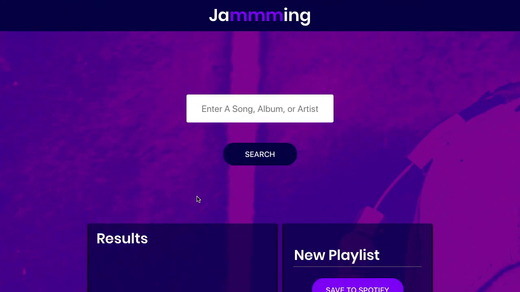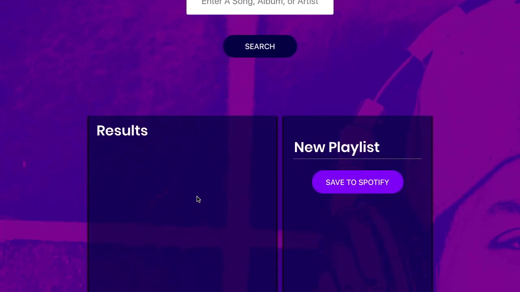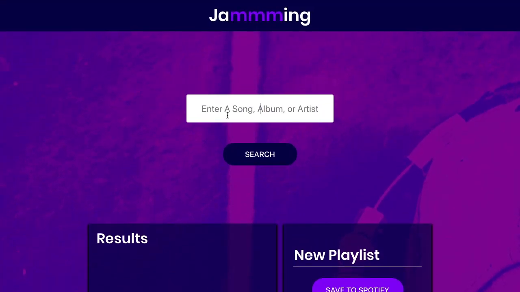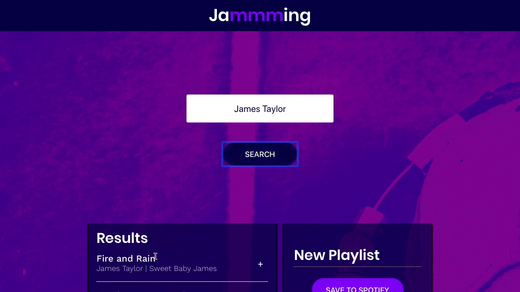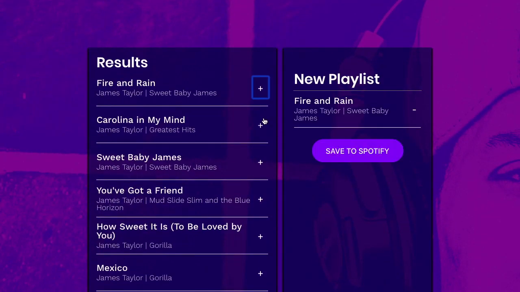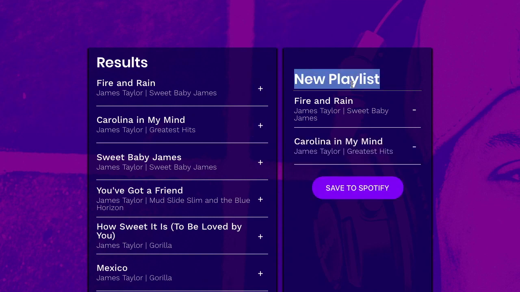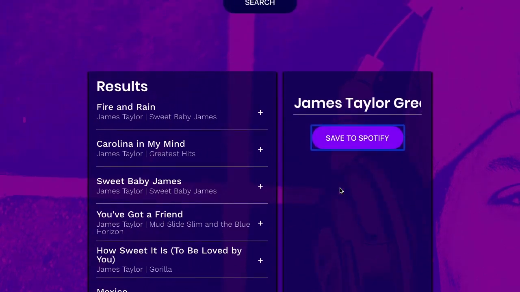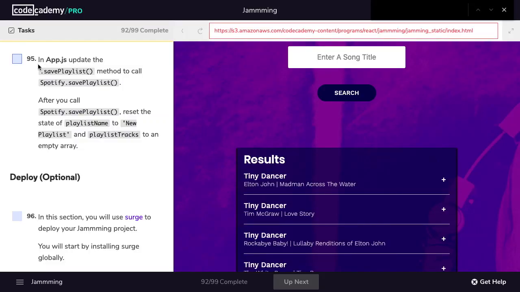And now if we preview our page, we'll see that results are empty and new playlist is empty. I'll type in James Taylor. And when I do, we have our results. I'll add a couple to this James Taylor greatest hits and save to Spotify. All right, great job. So let's go ahead and mark step 95 as complete.